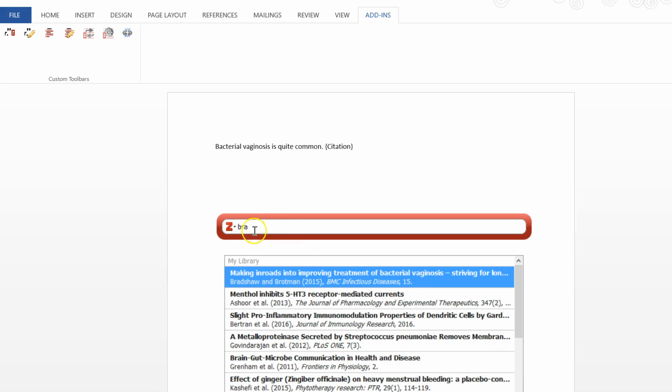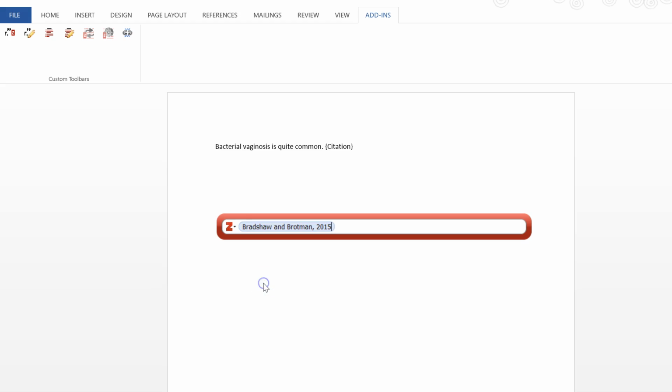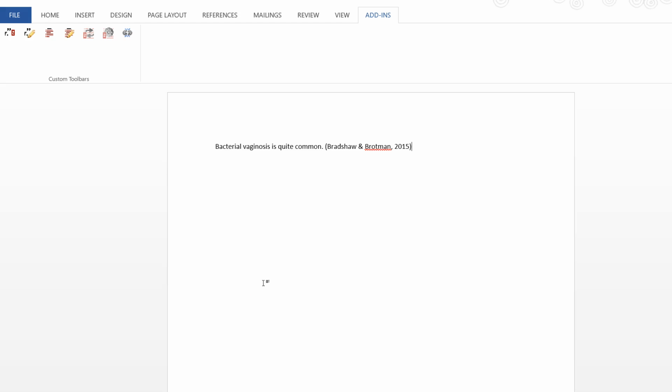We start typing any word. So I started typing Bradshaw because I remembered that was the name of an author. So I click that, I hit insert, and boom, it cites it for me. It will also allow me to insert a full bibliography of all the text that I've used.